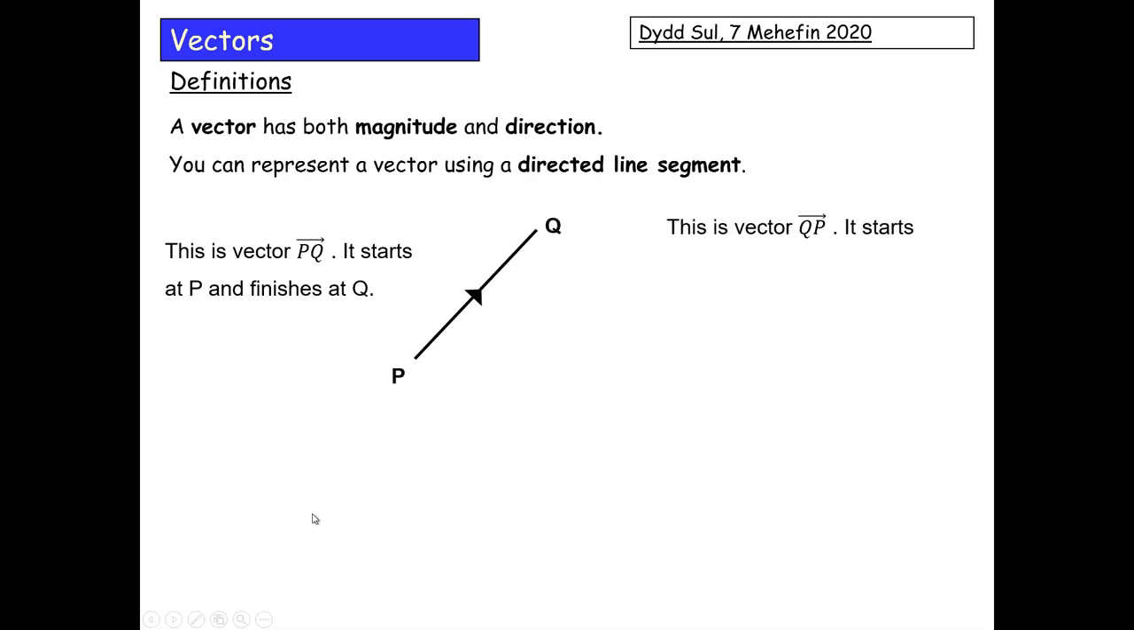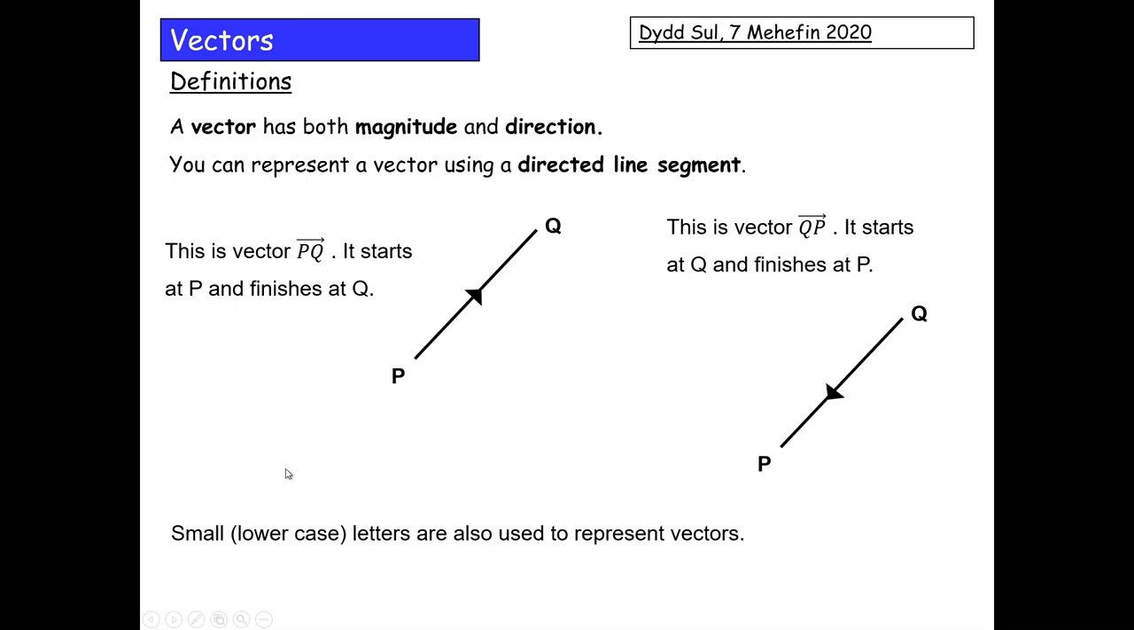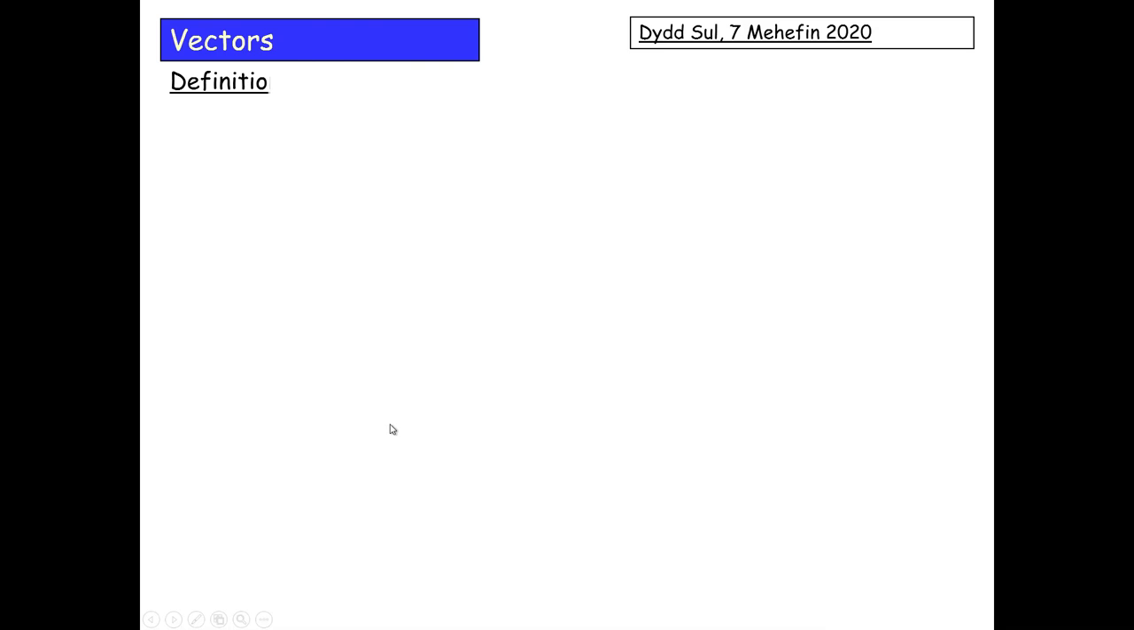The vector QP, as you can imagine, starts at Q, finishes at P. There we go, that's Q to P. And we can also use small letters, lowercase letters, to represent vectors, like such, a. Okay, good.